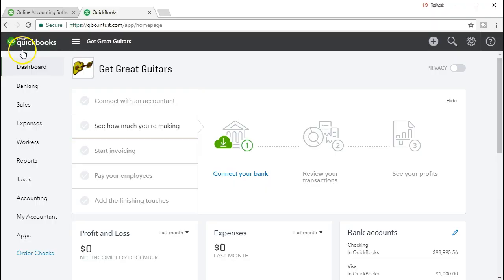Here we are, the QuickBooks Online dashboard. We will be continuing with the Get Great Guitars problem. We're going to be looking this time at a balance sheet, but a more summarized balance sheet, one that gives us less detail and more of the big picture type of format, that being the summary balance sheet.